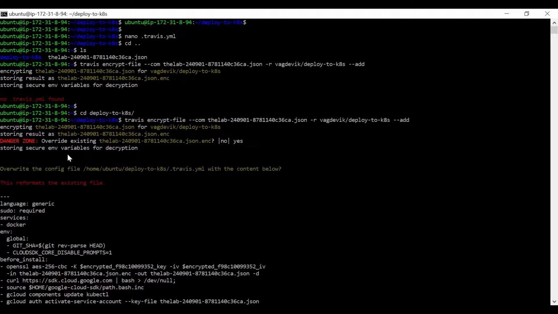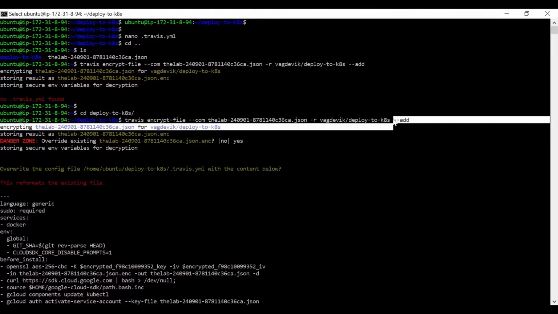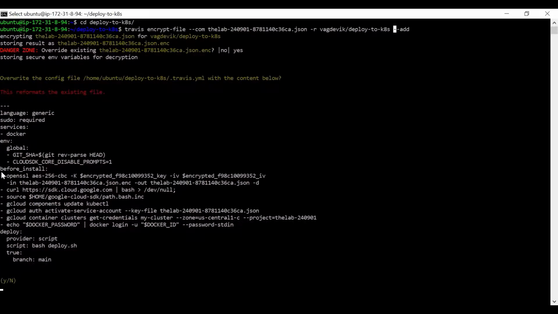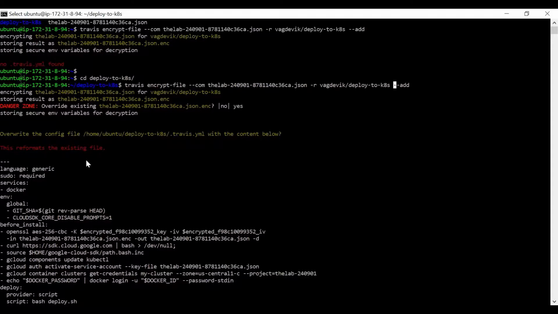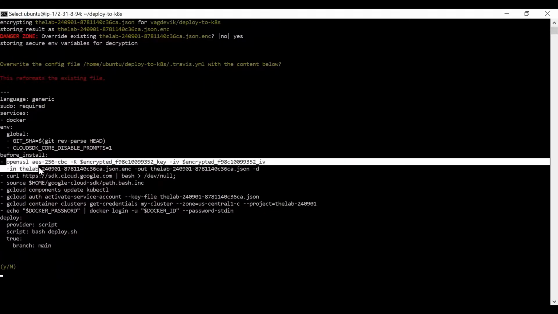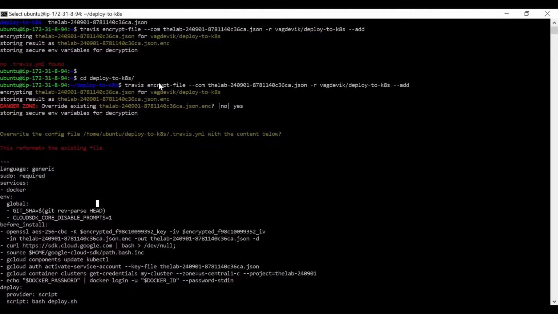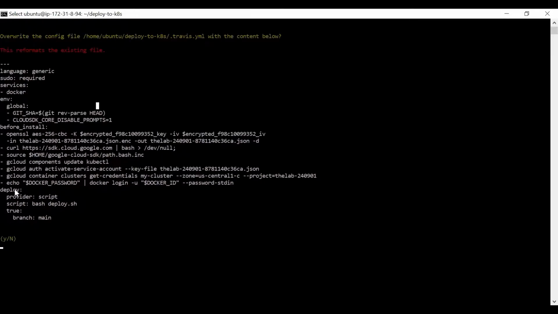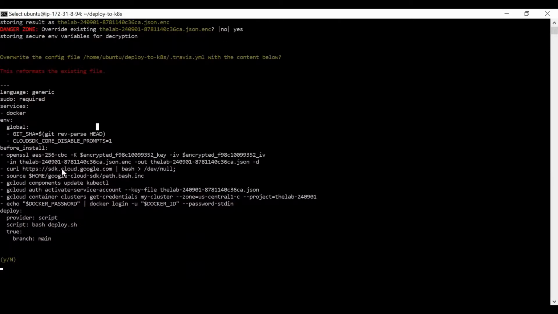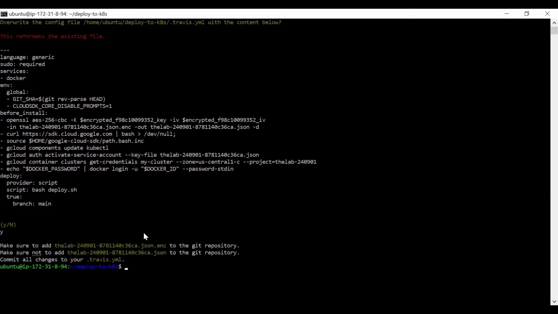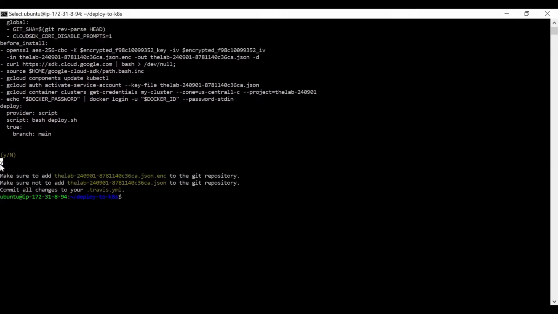So if you remember, we have added this --add flag here, right? So the reason is we are encrypting this file. Okay, then this is the way to decrypt that file. This command will be useful to decrypt that file, and this command will be given to us by executing this command itself. So if we just add this flag, that will be directly added to our Travis file. Okay, so that is the reason we are doing that. Okay, so just press Y after that.